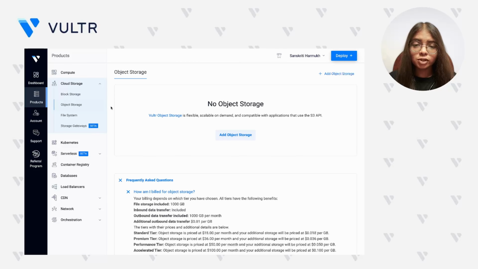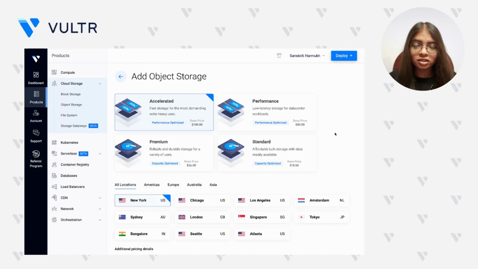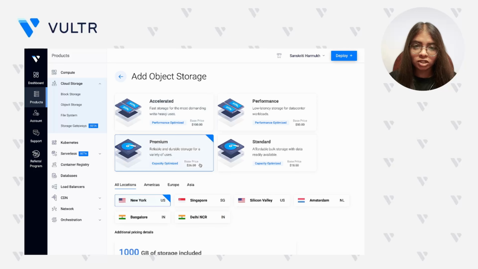The first step is to provision a Vultr Object Storage subscription, which will act as our backup target. From the Vultr Customer Portal, navigate to Object Storage present under Cloud Storage, and here click on Add Object Storage to provision a new subscription. Start by selecting the storage tier that best suits your needs. For this demo, we'll go with the premium storage, as this provides a good combination of high durability and performance.